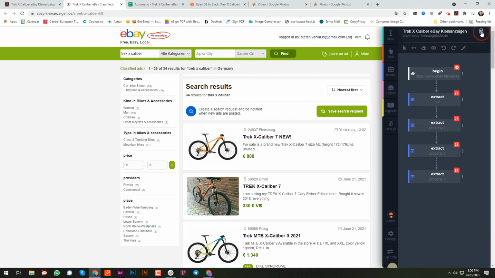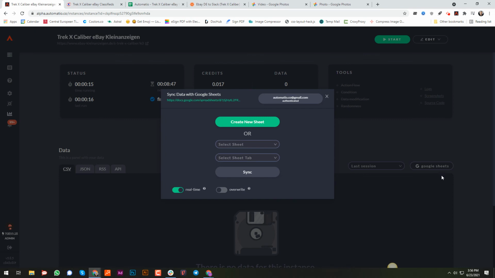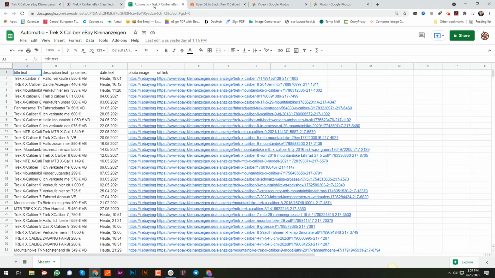And after that, what I did is I sent this data to the Google Sheet. So over here we have a native integration with Google Sheet. Once I click this button, create new sheet, the new sheet will be created in there, and in real time all this data which Automatio collects will be sent to this Google Sheet over here, as you can see.